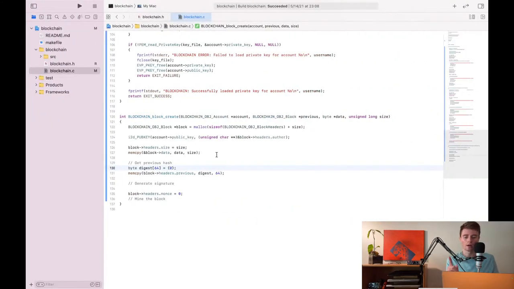Okay, first off, one mistake I made: the block header size is not the size of the data, it's the size of the entire block. So it has to be the size of our block headers plus the size of the data.